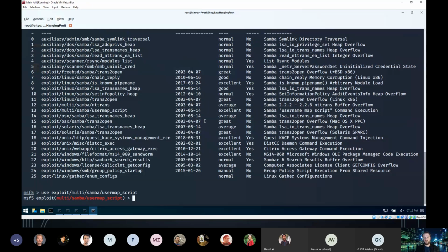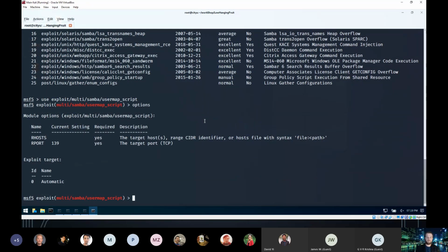So we have it loaded up. Now we need to see what's in here. What are the options and the parameters that we have to set? So you use the options command. You can also type the number of the exploit, correct. I don't like using the number because it hurts my eyes, so I just select it. But feel free to use the number if that works for you.